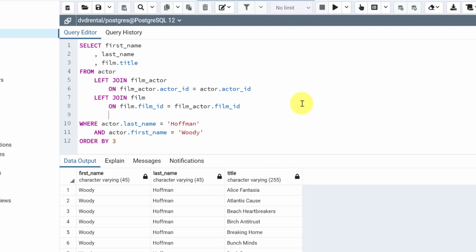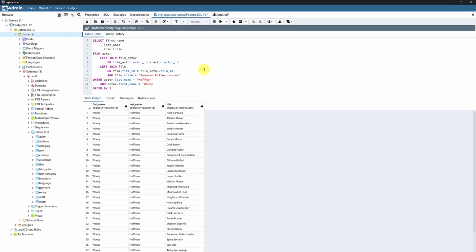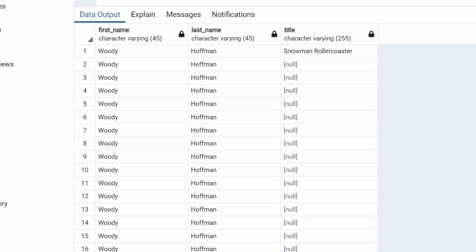Add another line, and we'll say left join film on film.film_id equals film_actor.film_id, and film.title equals 'Snowman Roller Coaster', and then run the query. Now this is interesting. Our results are still showing 31 rows, but only one of those rows has a film title in it. You can see Snowman Roller Coaster at the top of our table.